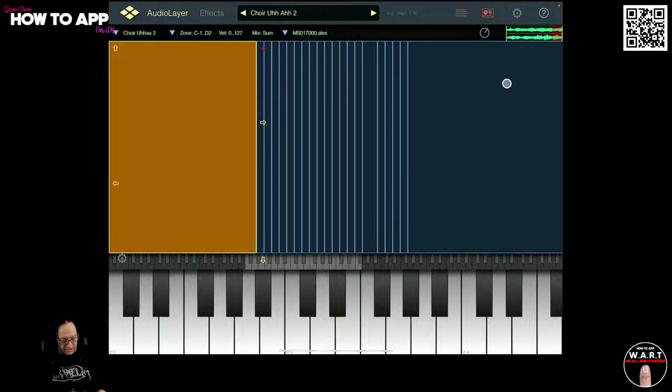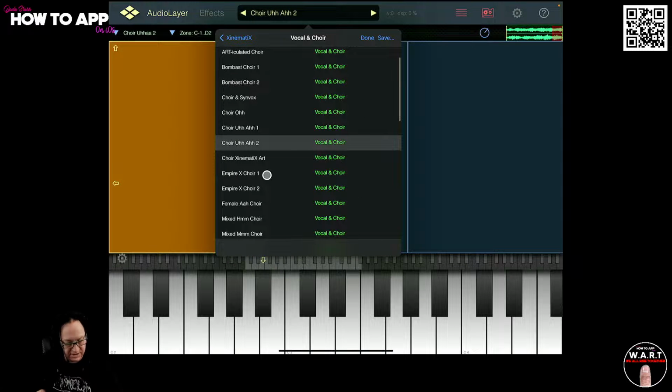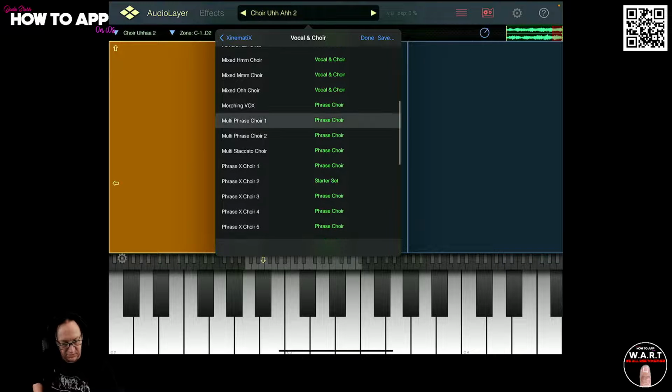Now you'll see when I play a note, you can see these little squares appearing on the screen. That is showing you where the notes have been, where they're playing on the keyboard, right? Now you can go in here, you can fine tune this so much. You can get in here and move these to different keys, and it's ridiculous. It's out of control. Let's find another sound here, one of these multi-phrase choirs.